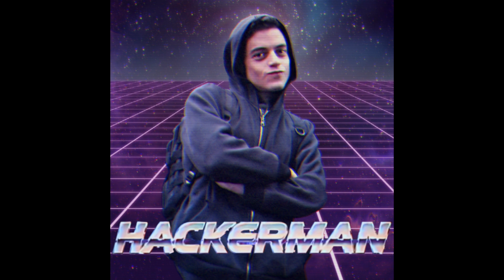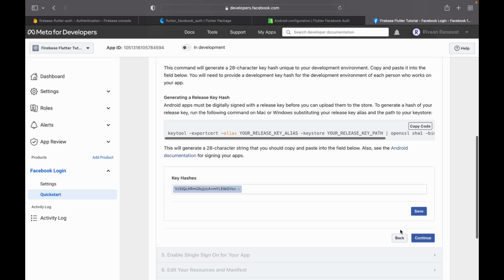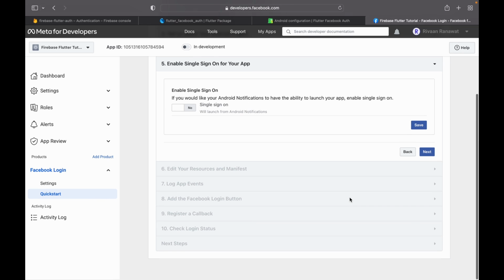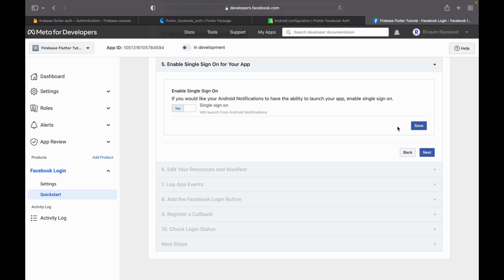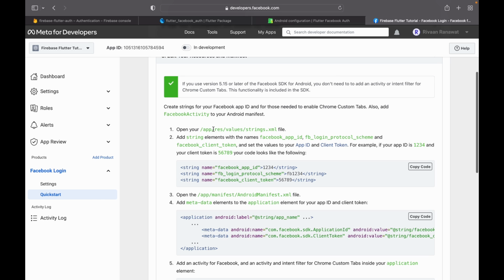Alright. Then we're going to copy the key hash and paste it over here. Then we can click on save, then click on continue. We can enable single sign-on and click on save. Again, we'll click on next and we need to follow this. So in our app res values strings.xml file, we need to add the following thing.